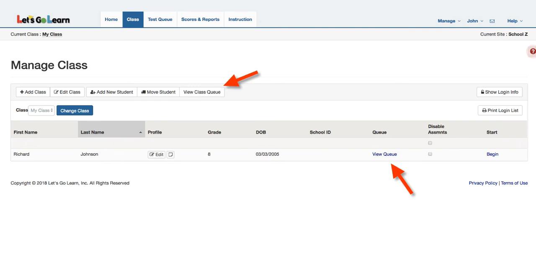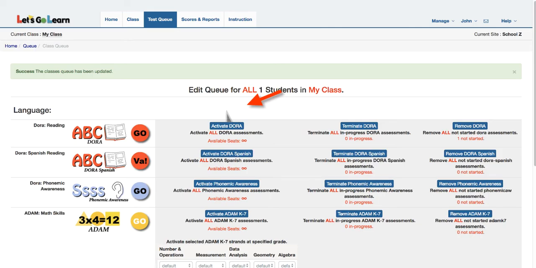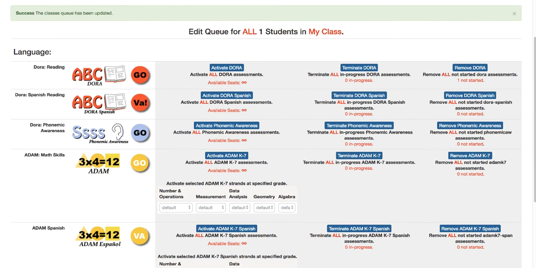Or if I have multiple students, I can click on the View Class Queue button. Either way, I would click on either button and then I would select an assessment. I'll go ahead and just use the View Class Queue. This is assuming I had multiple students. And let's say I want to go ahead and queue up a student for DORA, which is our reading assessment. I'd click on Activate DORA. And now I'm done.